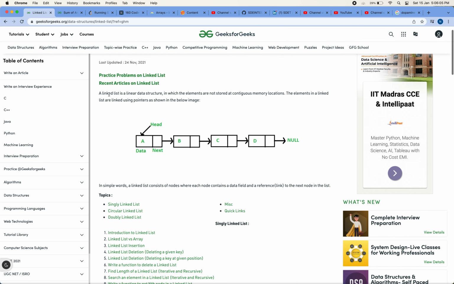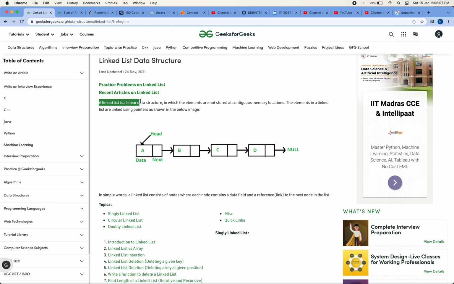Okay, first we'll go through this statement. A linked list is a linear data structure in which elements are not stored in continuous memory allocation. So that's what I was trying to say. The allocation can be dynamic, so that's why this data structure is very powerful. The elements in a linked list are linked using pointers. So basically how is it linked? This is the pointer location, the address of the next allocation of memory. So this link refers to the next element.